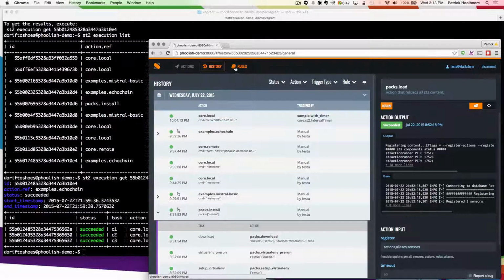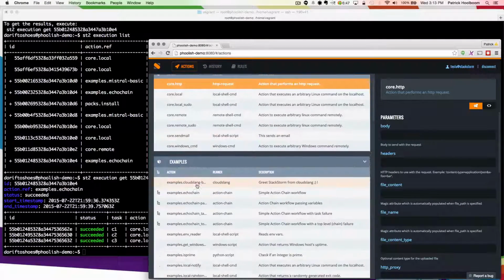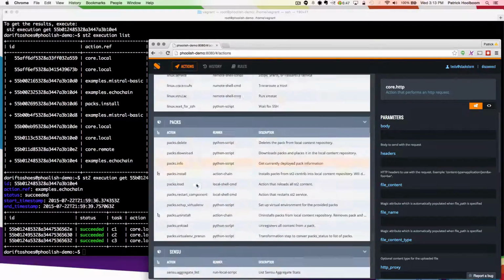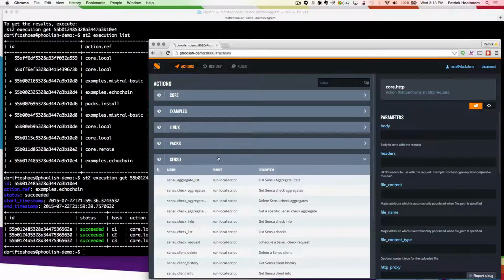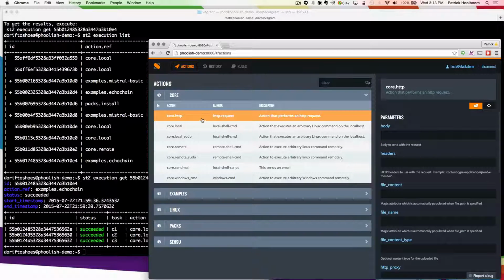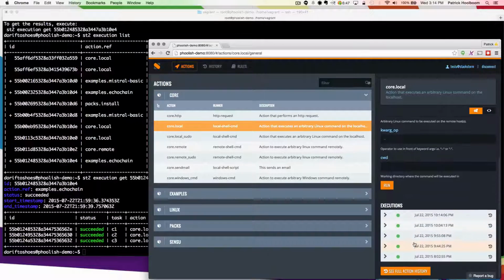Also within the UI, you have the ability to take a look at actions. All of those same packs that we saw in the action list are shown here on this page. You have the ability to collapse them to make it easier, like so. You could take any one of these actions, like a core.local, and you can actually run it directly from the UI. So let's do a uname. We go ahead and click run, and we'll see it show up down here.